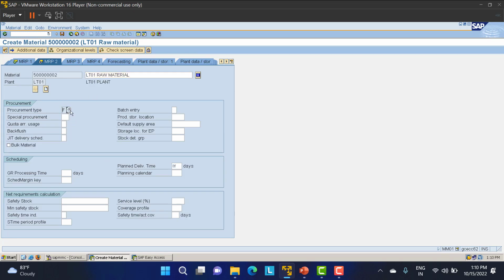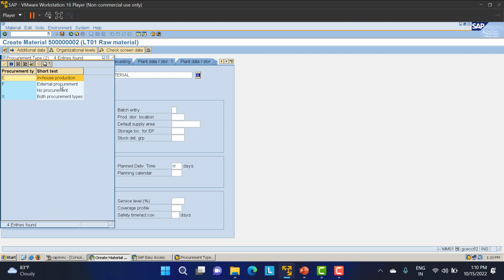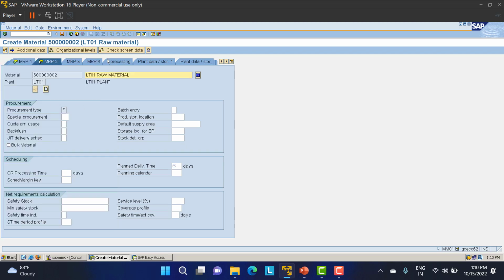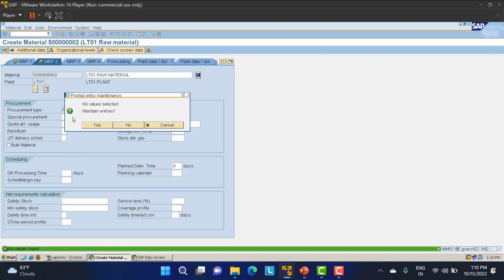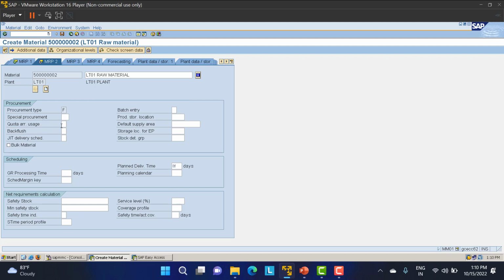If you are keeping it as 1 over there, okay, then you can select both, or else 2 also you can maintain, okay. That is possible. We'll see it for some finished or semi-finished material, we'll just check it out, okay. And if any special procurement is there for this particular material, that one we can maintain over here, okay. Some quota limit usage, whatever you are going to maintain in the purchasing view, the same thing will appear at this particular end also.